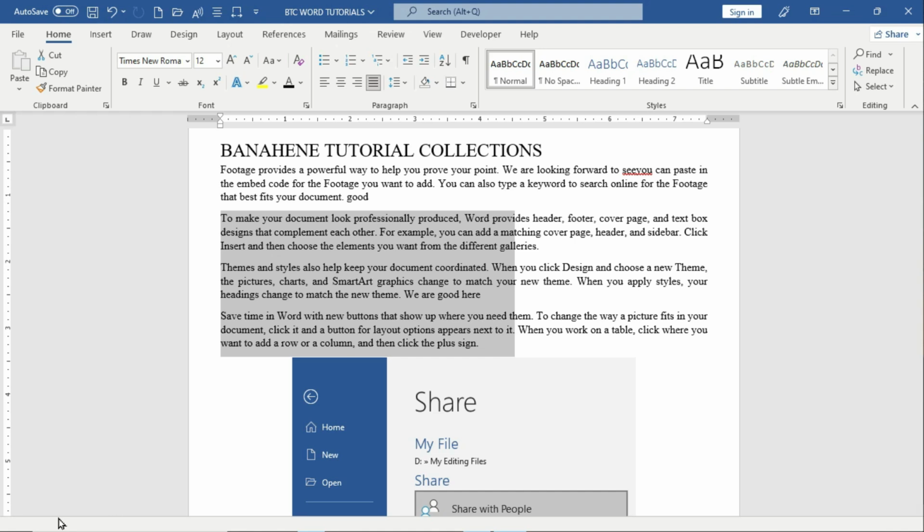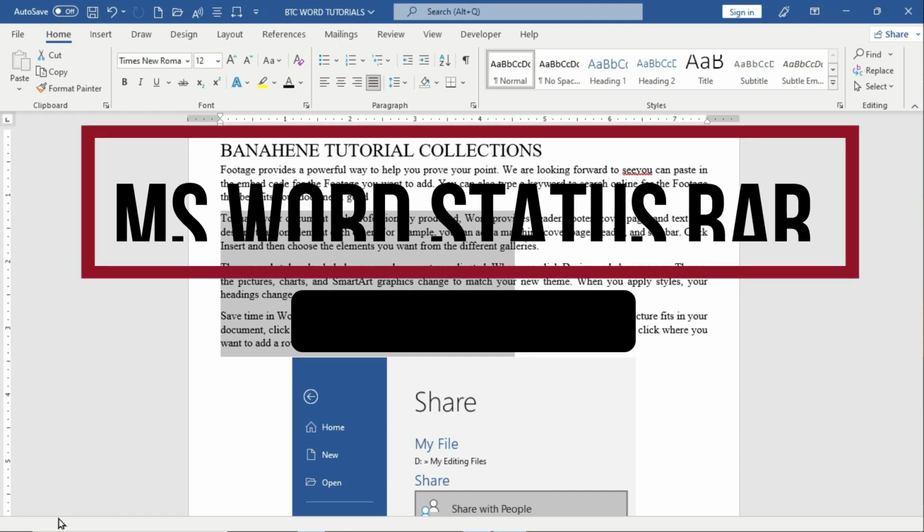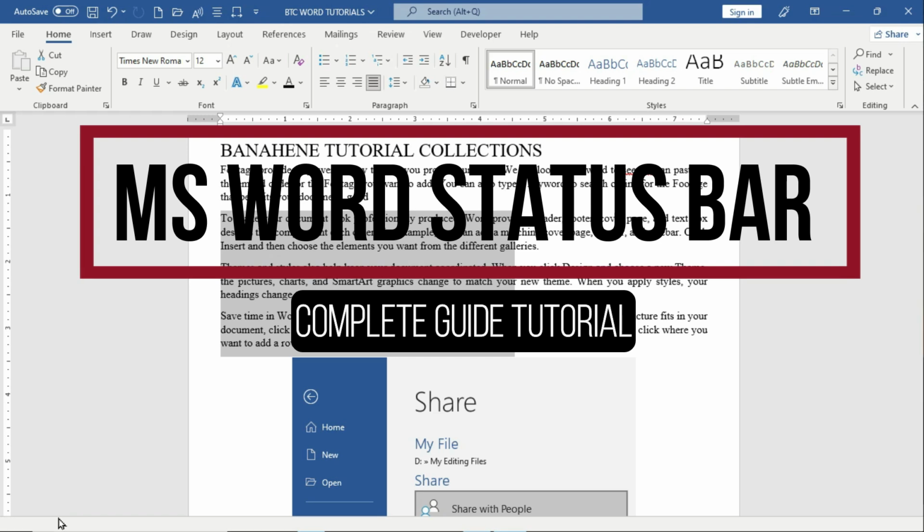So this is the status bar and its features and how you can move around with this particular status bar. And I believe this is an in-depth tutorial for you to understand the status bar of Microsoft Word and how it works. And I hope this video has been helpful.